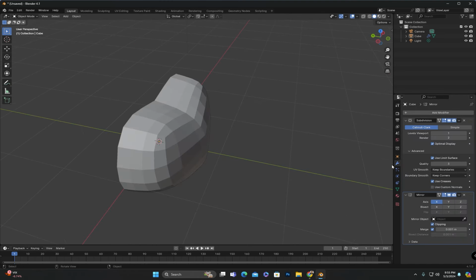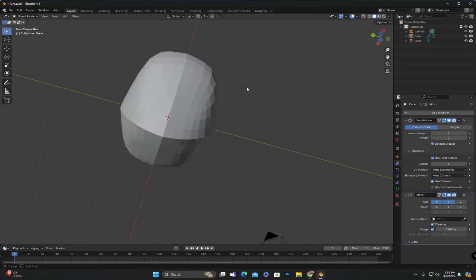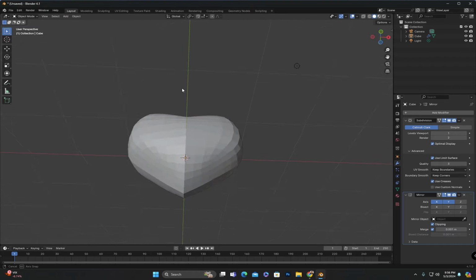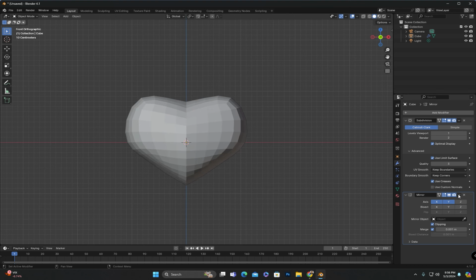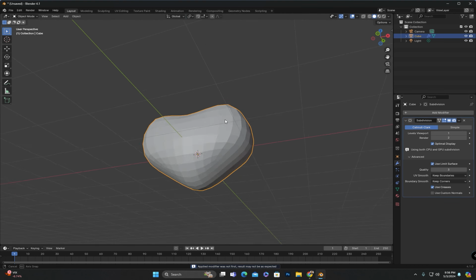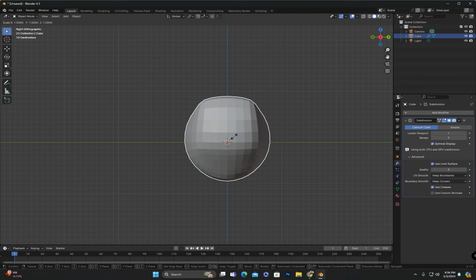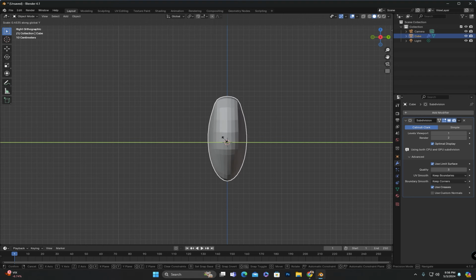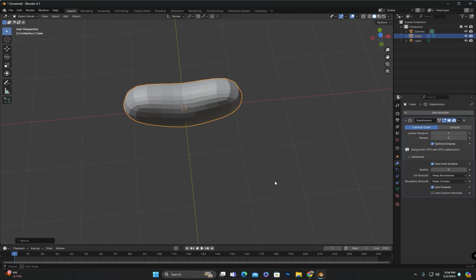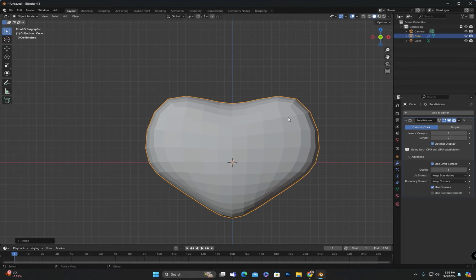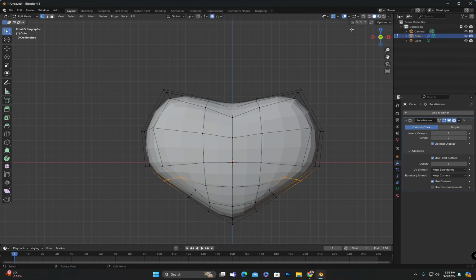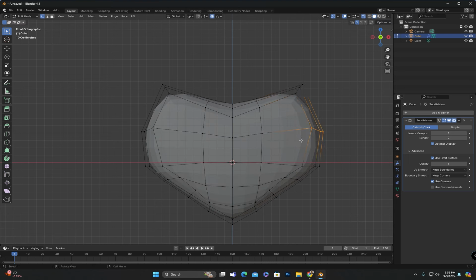I will enable clipping and set both X and Y axis to be enabled in the mirror modifier setting. I will apply the mirror modifier and then scale the shape further along the Y axis to refine it. I will need to refine the shape a bit more. I will go into edit mode, enable proportional editing and work on improving the shape. But remember to make sure symmetry is enabled.